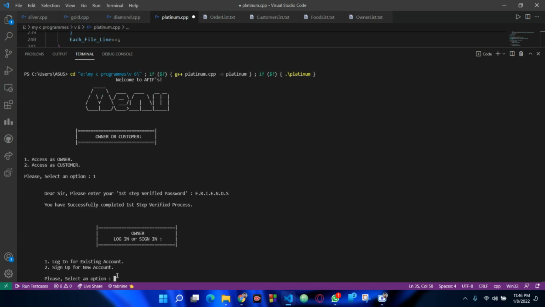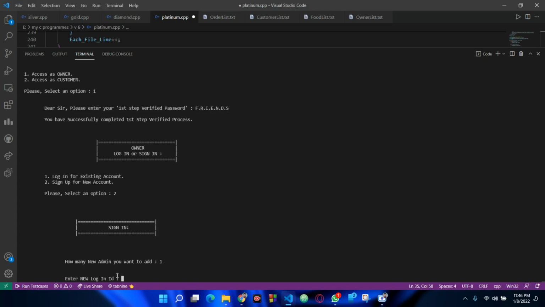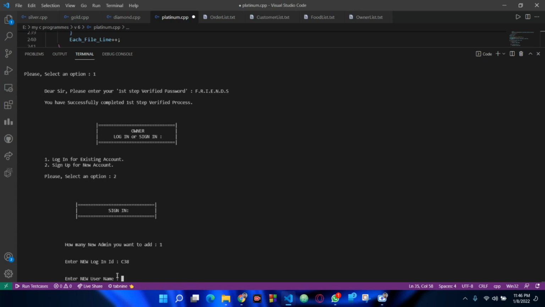And here I can log in or sign up, creating a new account, for two. How many admins do I want to add? I want one. ID is C38. Username is Supto.